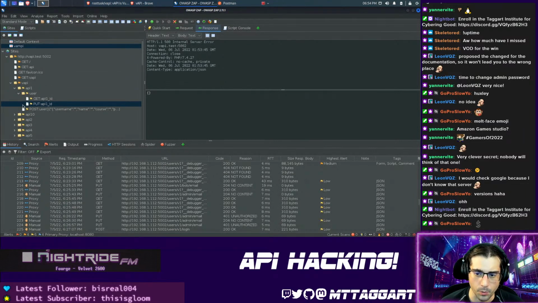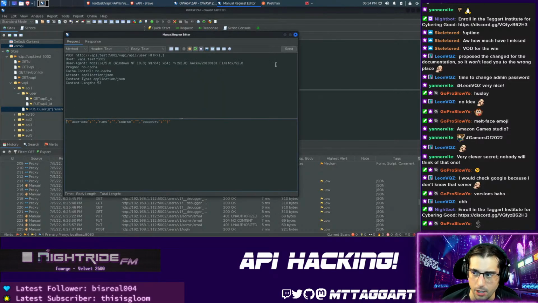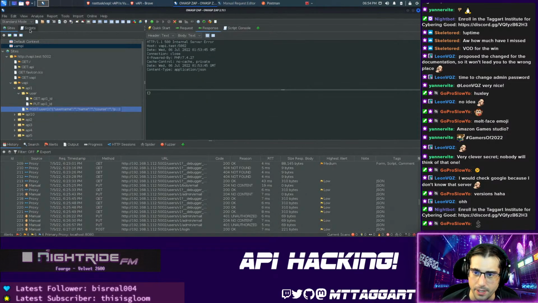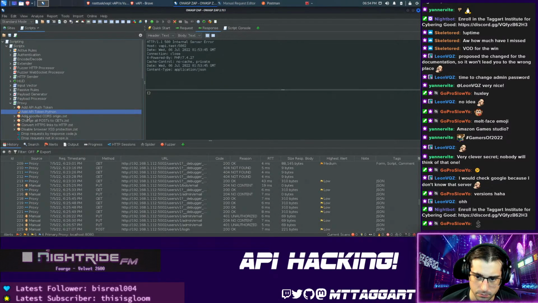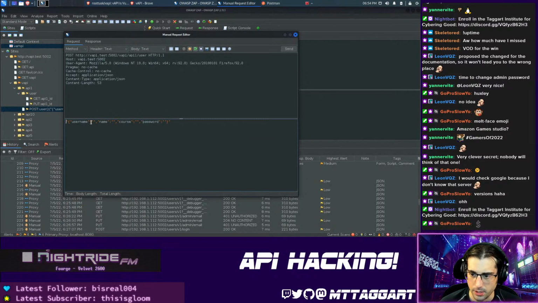So in version 1, we can just register. So let's go ahead and open and resend this. We don't need any auth. In fact, I can turn that script off now. For now. Let's see.